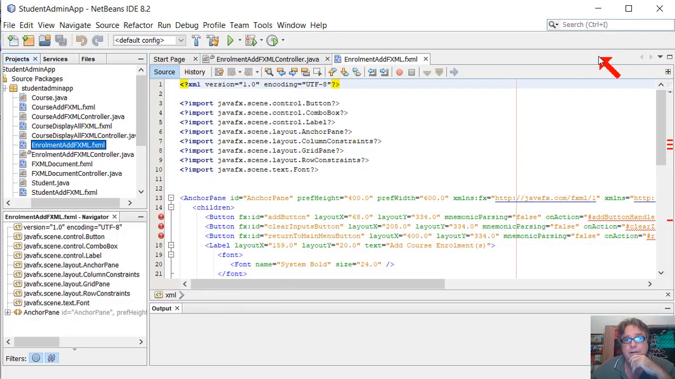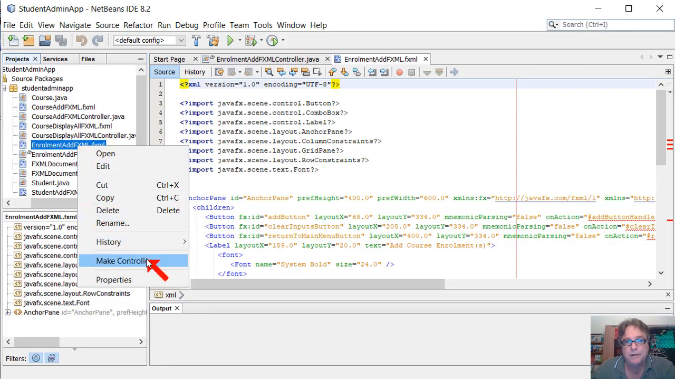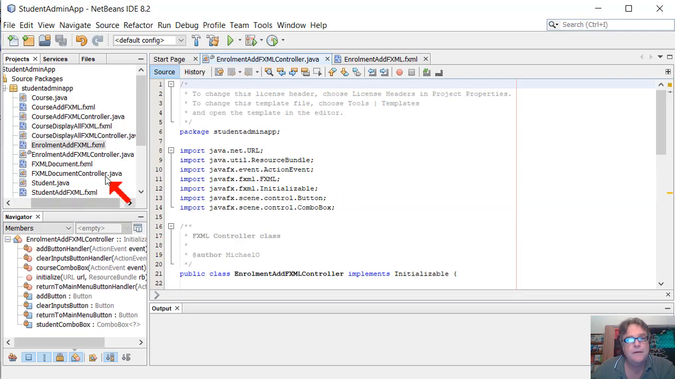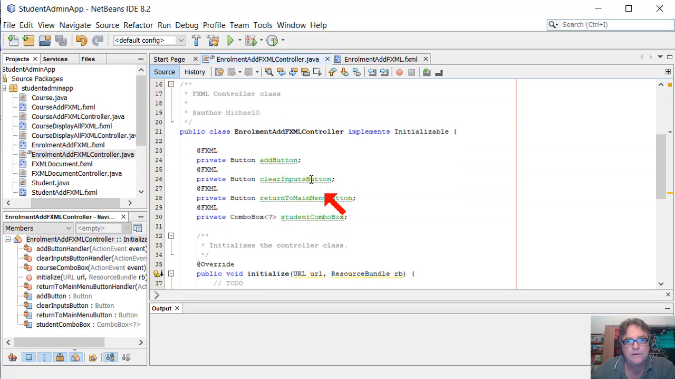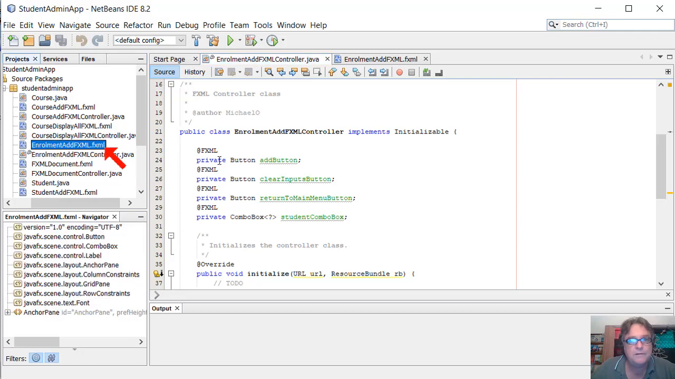Now let's come over here to our code. So we're looking at the enrollment add fxml. Right click on that and we'll say make controller. And there's our controller. Okay, so it's got the add button, the clear, the return, the combo box. It hasn't got the course combo box. Maybe we missed out on that somehow. Let's go back.